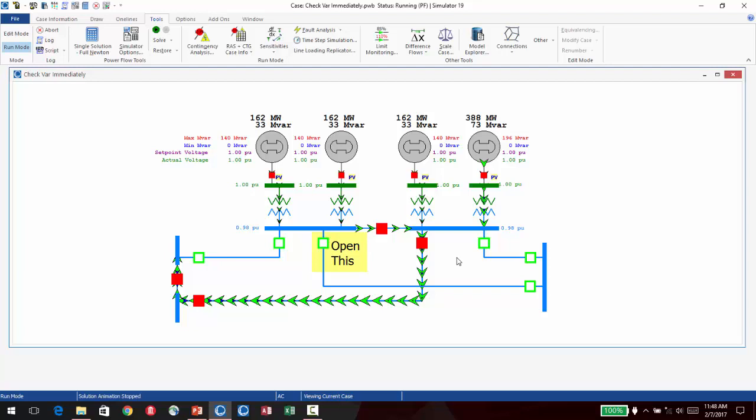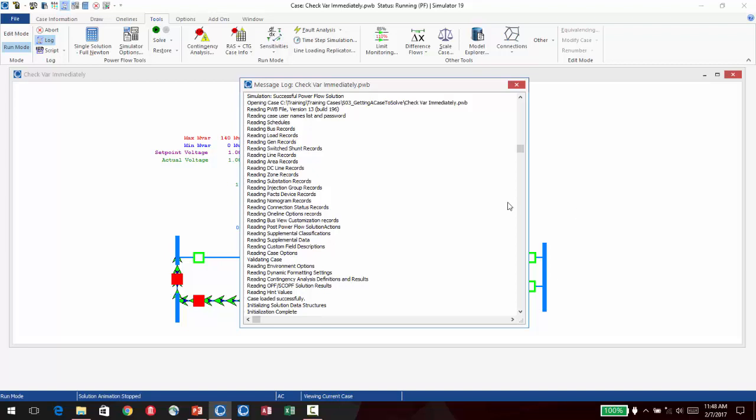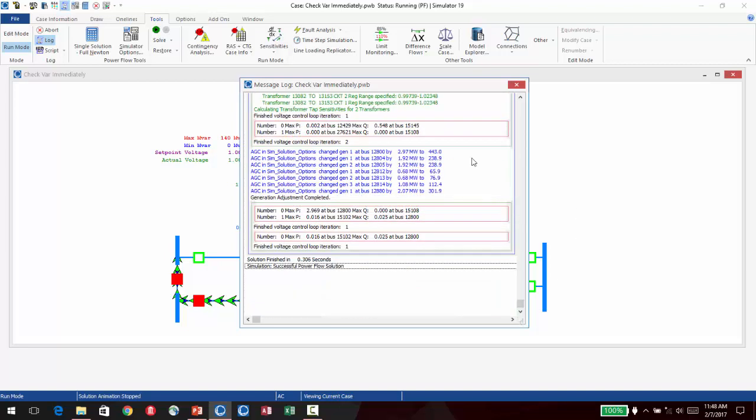By changing the check immediately option, we have allowed it now to change the VAR output immediately during the inner power flow loop, and therefore we get a valid power flow solution. It probably took more iterations. In theory, it took more iterations to reach a solution because it had to adjust those VAR limits on the fly in the inner power flow loop. But in this small case, you probably don't really notice that. In a bigger case, you might notice that it takes longer to solve because it does check the VAR limits every time it solves the power flow in the inner power flow loop. And that takes a little extra time to do.